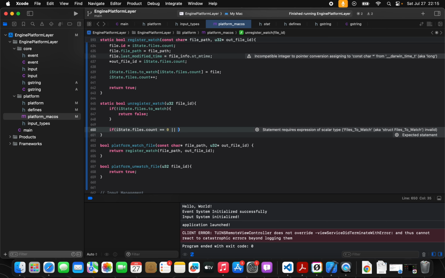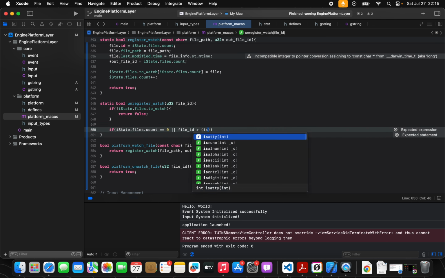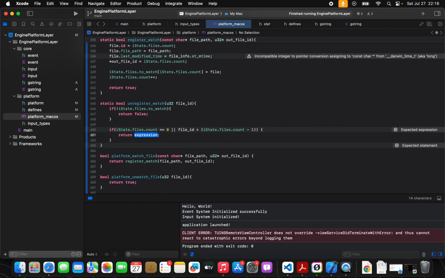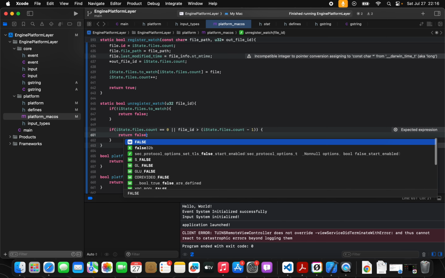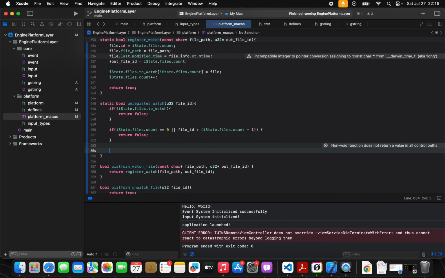So istate files to watch, and whether the file ID is greater than istate files.count - 1, and if that's the case, then we also just want to boot out of here and return false. However, we can basically just reset.